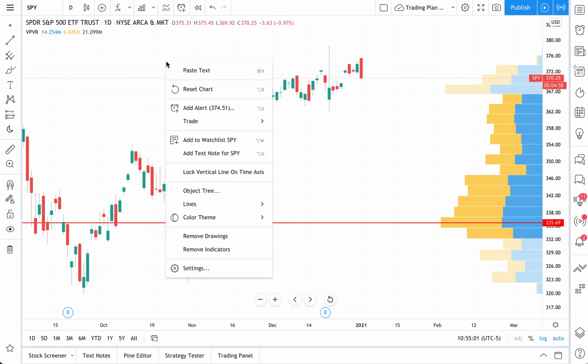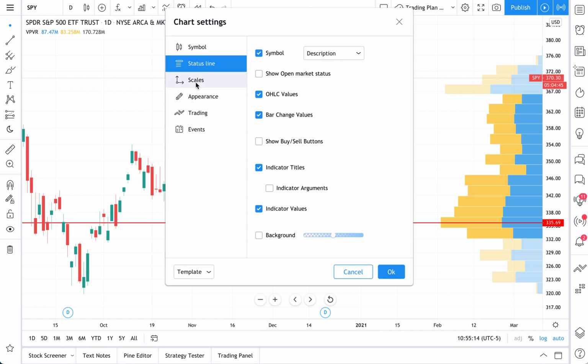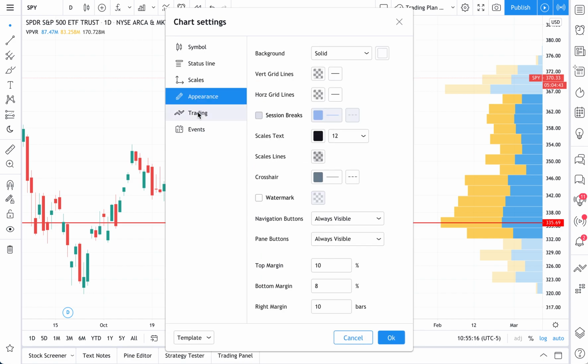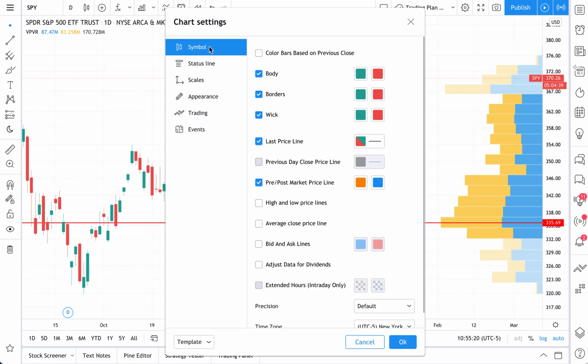Let's talk about our chart settings. If you see our mouse here, we're hovering over the settings icon and we click it. And here is our chart settings. The menu to the left: symbol, status line, scales, appearance, trading, and events. In this video, we will go through each of these menu items in the chart settings.